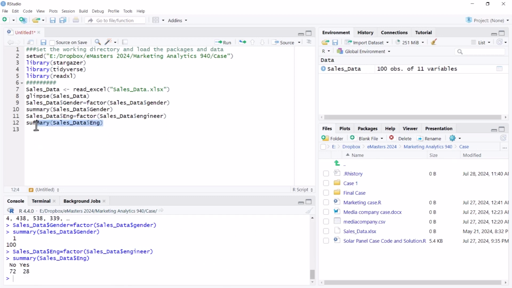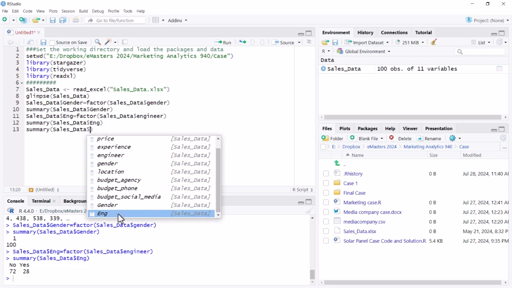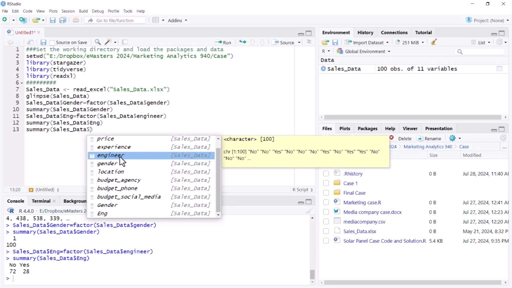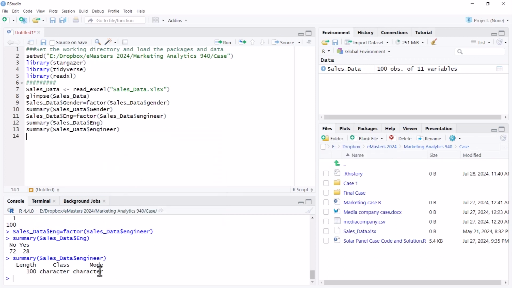If you want to see the contrast, I'll summarize the engineer variable also, the older one, the one which is in the character form. And notice something interesting. If I do that, you can see that it is not a very appropriate summary in the character form.